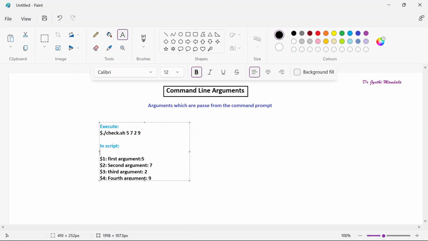We have another set of things also where you can use $0. What is $0? It talks about the script name. What is our script name? check.sh. So $0 contains the script name. In our case it is check.sh. Got it? So $0 contains the script name, and from $1 onwards we keep getting the values.